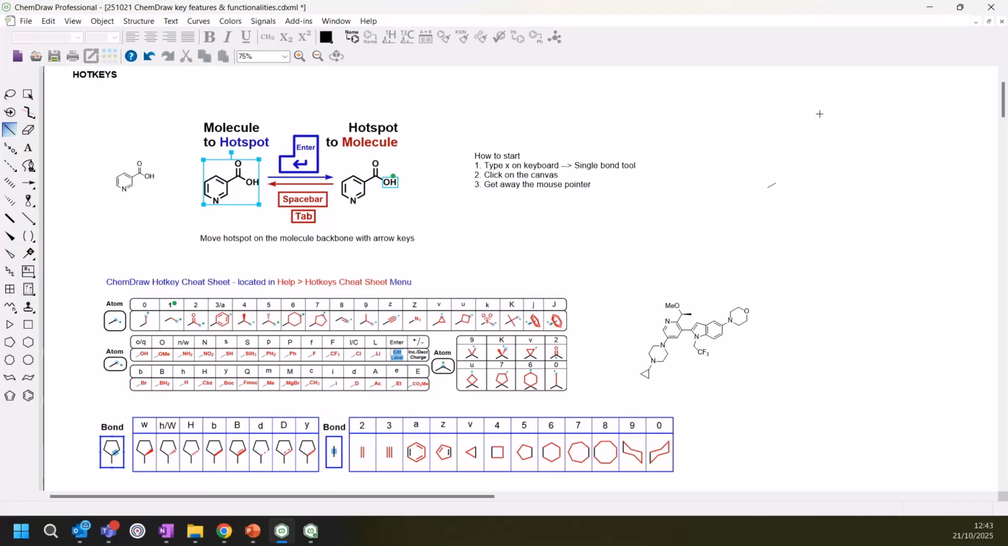You can type 1, and it will add a carbon atom. If you type 0, it will go in the opposite direction. You can see this green dot, which is very important: it gives you the direction of the next atom or group of atoms that will be added. Type 2, then 3, 4, and so on. You can easily draw your molecule by just using your keyboard.